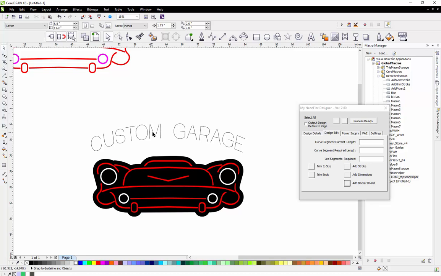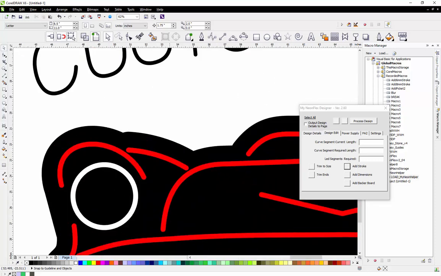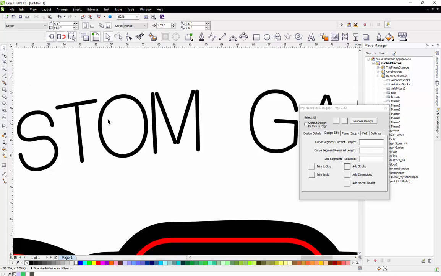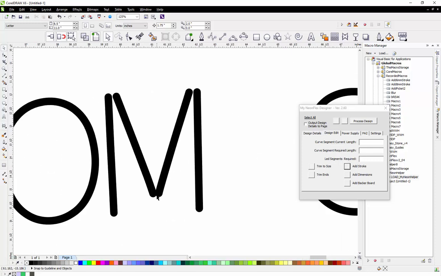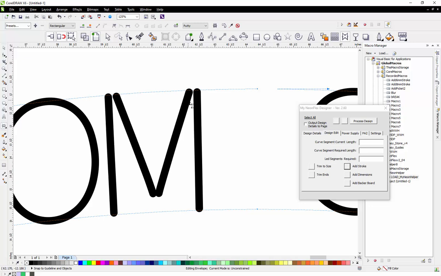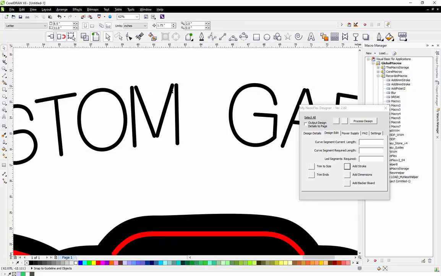Now from here, I can go ahead and add my stroke. So in this case, we're going to use 6mm, so we'll click on Add Stroke, and now you can see that my stroke's been added. But just like we did down here where we had that small spacing, we need to do the same thing up here. So you can see here on the M, it's a little bit tight right there. So we can come in here and modify that. What we'll do, first things first, is let's ungroup all that, and then we can manipulate it from there.